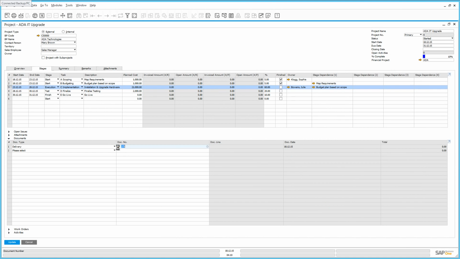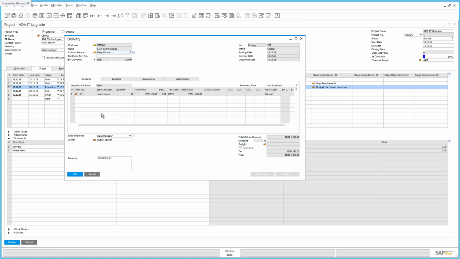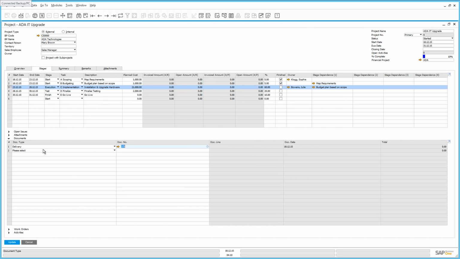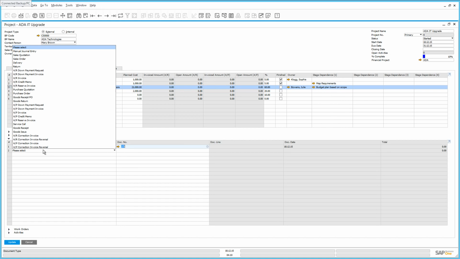If we drill down to the delivery document, we can see that this delivery document includes the number of labour hours that Julie has worked, which is 10, and so this cost will then be attributed to this project. In addition, we've also sold 2 servers and 2 printers to the customer for this project, so we're going to include that invoice as well.